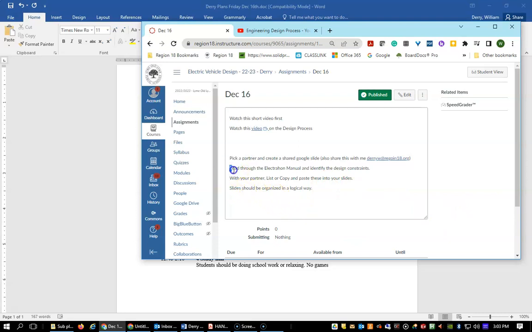You're going to need to read through the Electrothon manual and identify the design constraints. In the video that you're watching, they're going to talk about what our limitations are on what we're designing. And then essentially you're going to just recreate that document on a slideshow in an organized way so that when we start brainstorming what various parts of the car are going to look like, it's going to be clear that you know what the rules are associated with that.